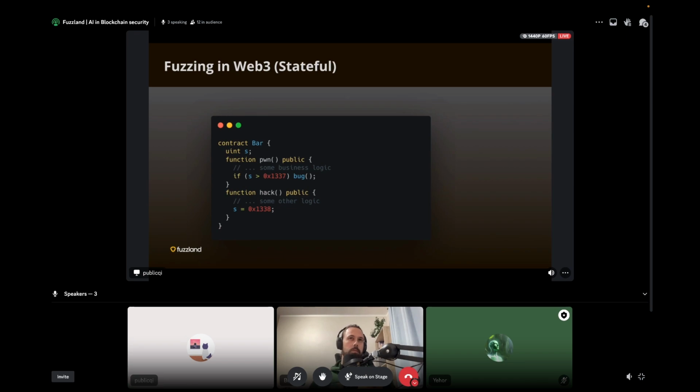and have a bug. One key thing to realize here is that you have to make two function calls to trigger the bug. First you have to call hack, update the storage variable, update the state of the EVM, and then you have to call pawn to trigger the bug.